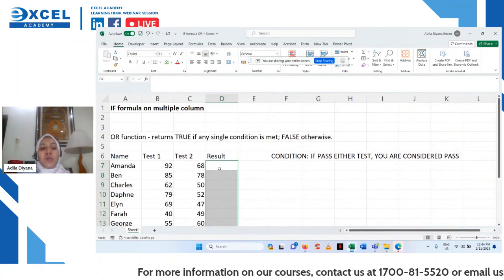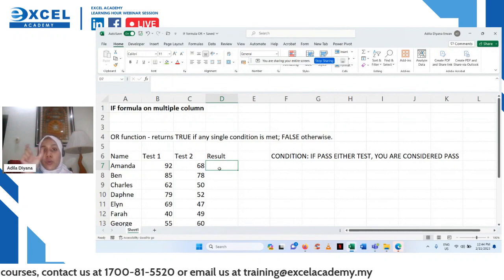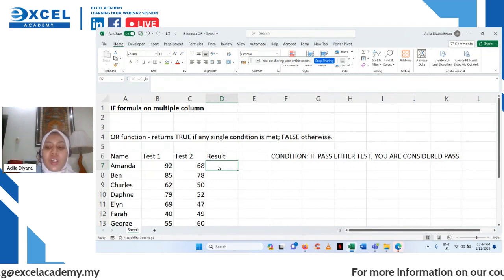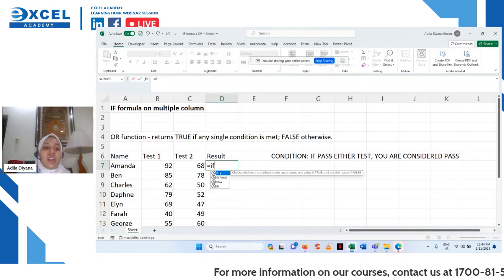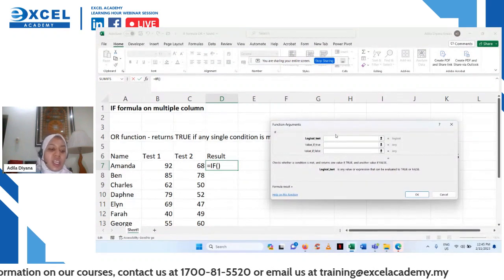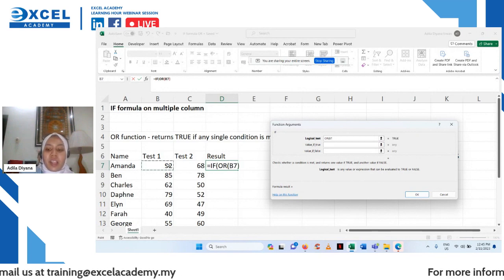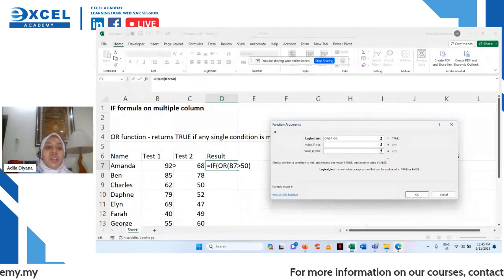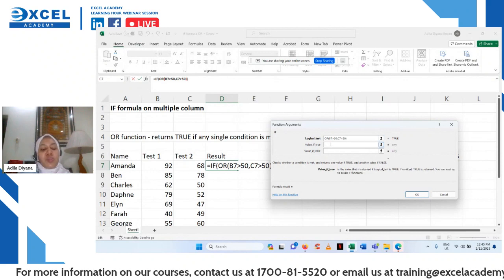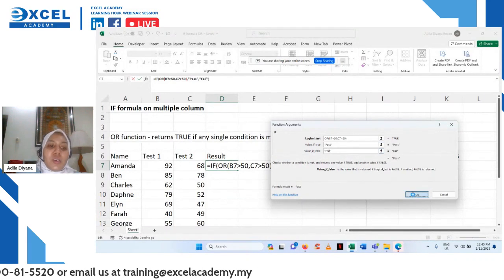So if you want to use IF combined with OR, the method is exactly the same as IF combined with AND. It's just that the word AND earlier, you replace it with the word OR. That's all, right? So let's try and do it together. Equal to if, double click on the formula, click on fx, insert function here. So under logical test, we type in OR, O-R, open bracket, B7 greater than 50, comma, C7 greater than 50, close bracket. So under value if true, I put in the word pass. Under value if false, I'll put in the word failed and then click on OK.